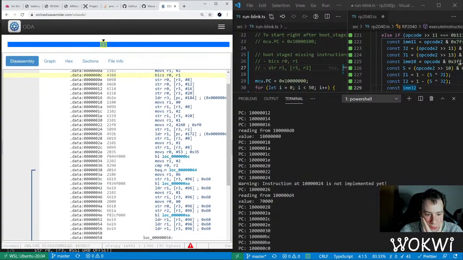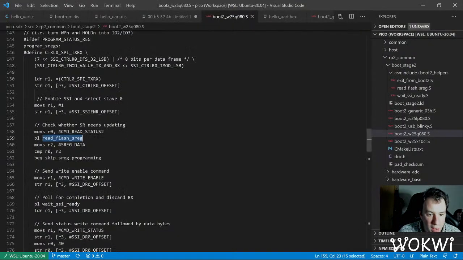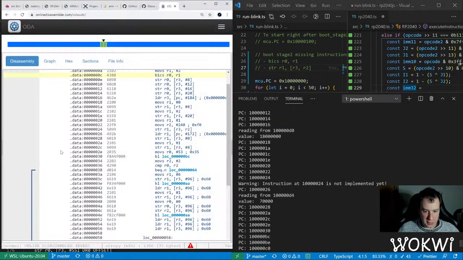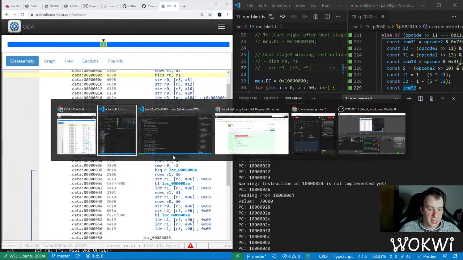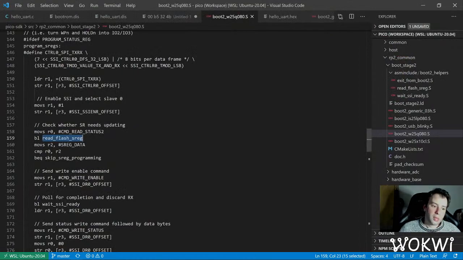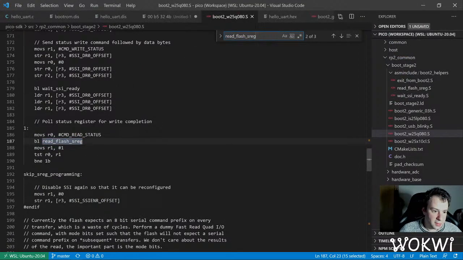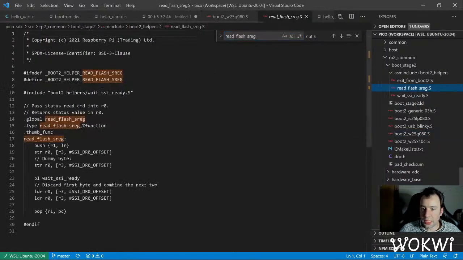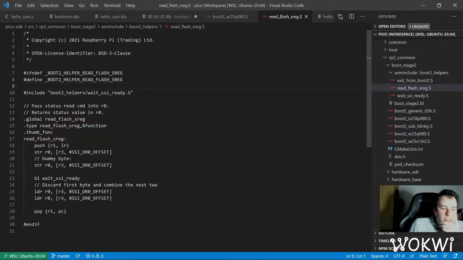Yeah, so BL, moves, CMP. Yeah, it looks like this is the function call that we are taking. So we are going to read flash sreg, and where is that defined? In another file. Okay, and it just does something in a loop. It's storing something into a register, calling wait SSI ready, doing something else, and then doing this pop.